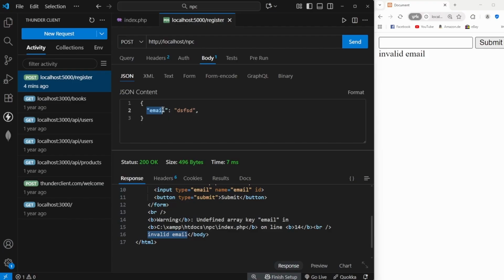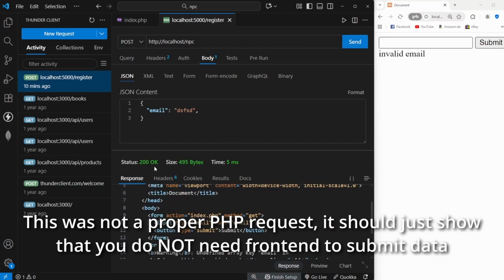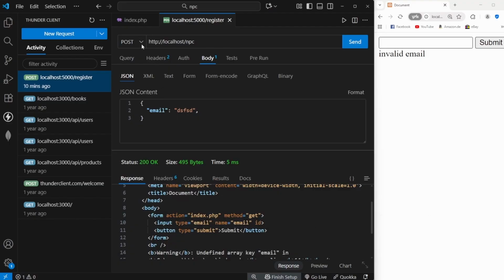And I can say, okay, I want to send the email as dsfsd, for example. So this is not a valid email technically. So I can send that one. And as you can see, we're getting status 200. So this is a valid request, and I could execute a valid HTTP request to this endpoint, even without using the front end right here.